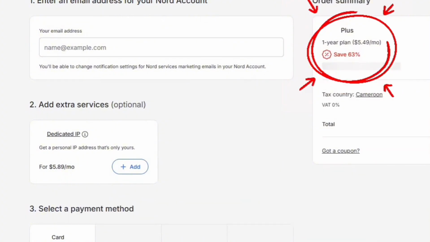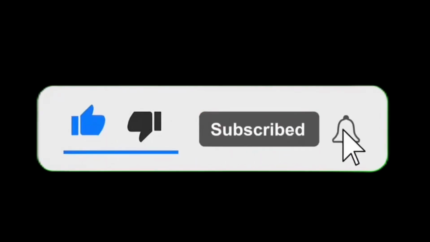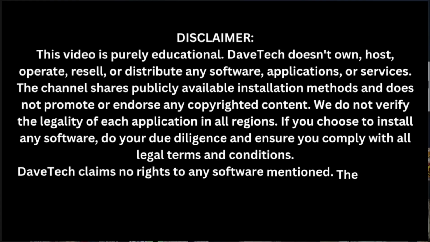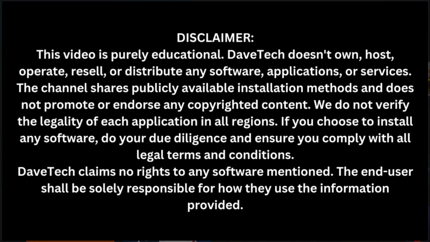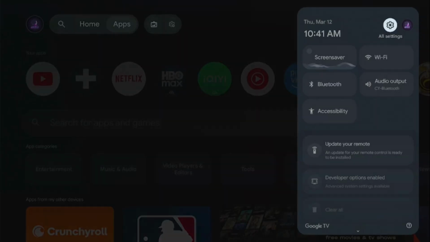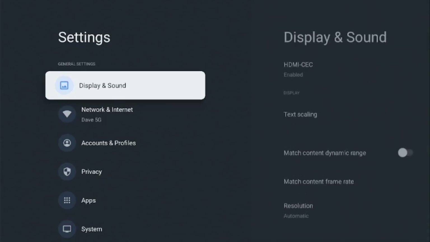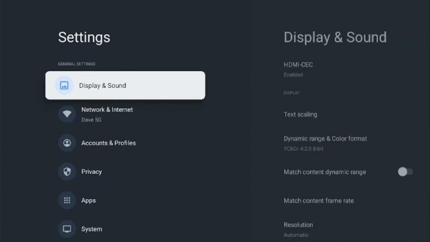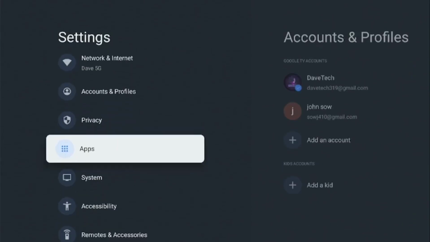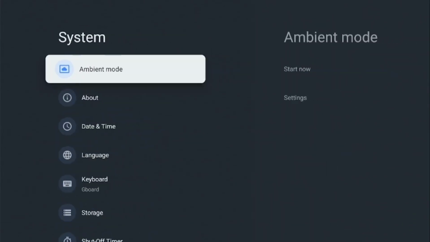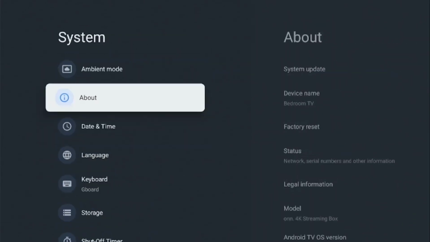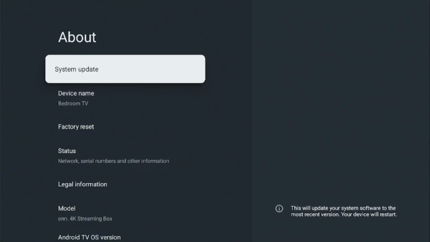Let's get back into the video. So I'm going to launch into the DaveTech profile and I'm looking to go to quick settings. From quick settings, I can find the all settings option. Under all settings, I'm looking for the option that says system, and clicking on system, you're going to want to go to about. If you go to about, you find the first option that's saying system update. Clicking on this button immediately is going to update your software to the most recent version and your device is going to restart. So I've clicked on it.